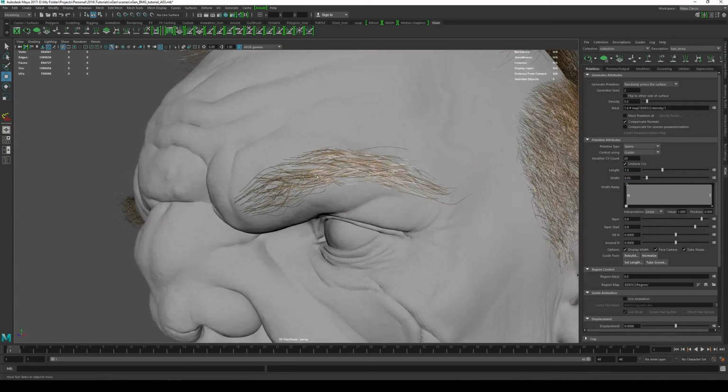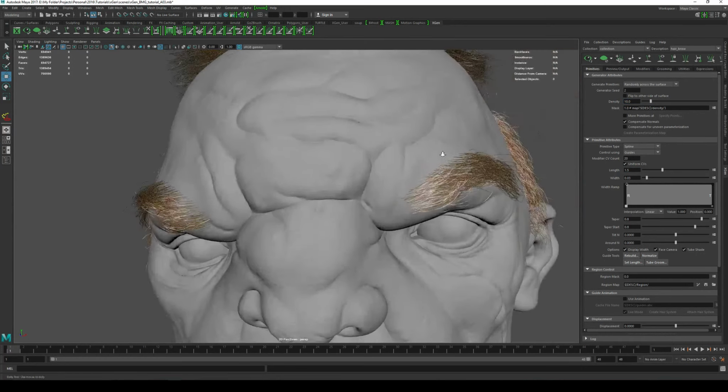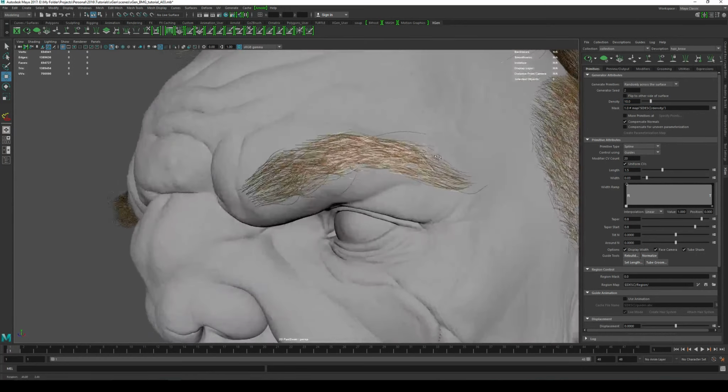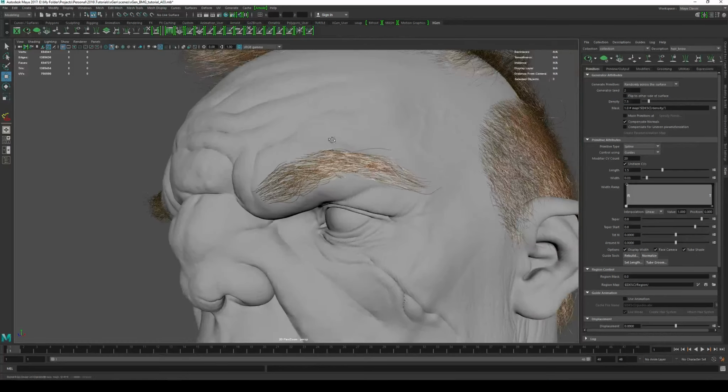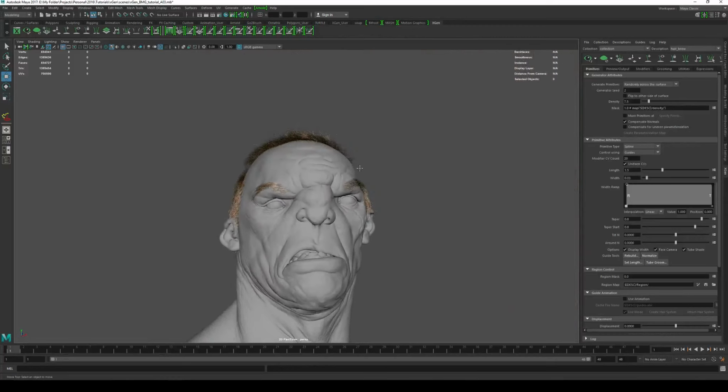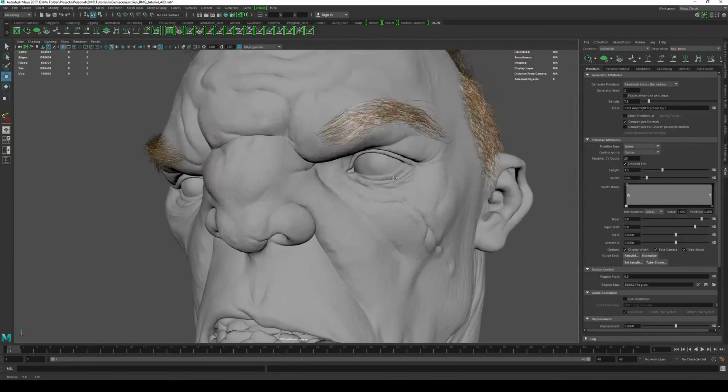You don't want them to be too thick. Although it depends on the character. Like, you can never say it can't be too thick. 10 might work pretty well. That looks a bit too dense. 7.5. That might be the winner. Okay, but yeah, that's basically some eyebrows.